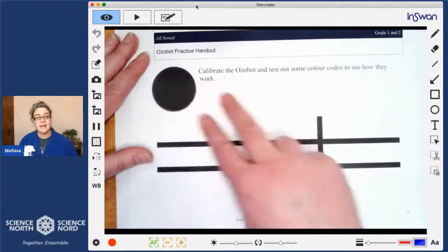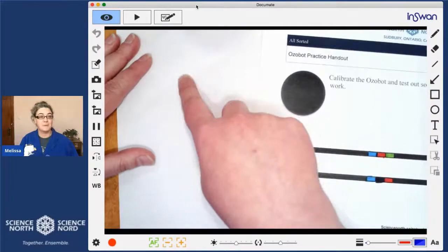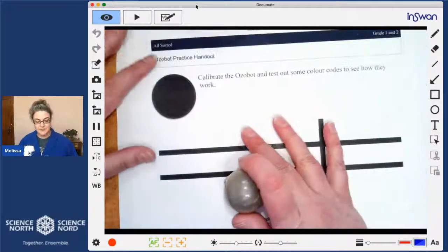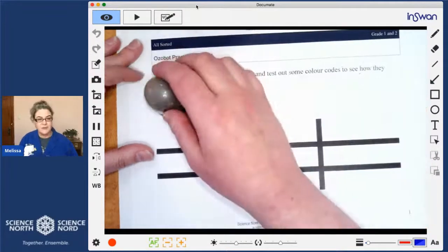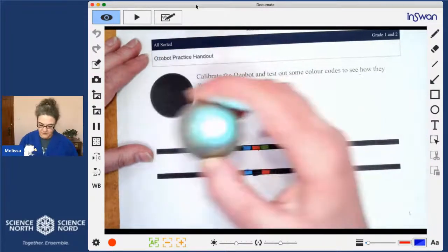If you don't have a printout, you can simply draw yourself a big black dot. The dot has to be colored in fully and a little bit larger than the base of the Ozobot itself. So you'll see, I'll turn it on.